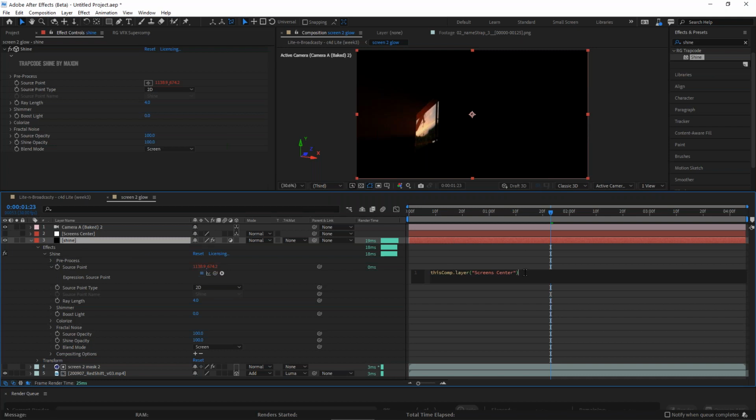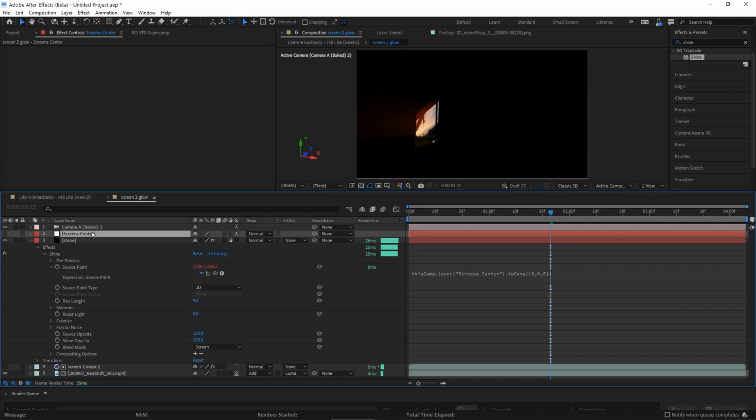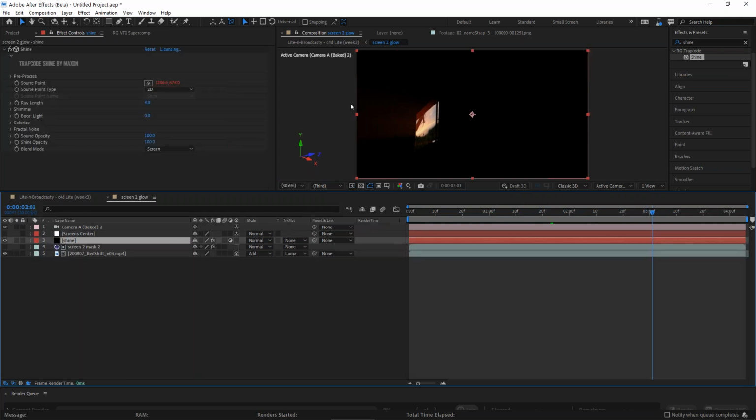And then I can type in the expression dot toComp. And then in these parentheses, I've got to go bracket and then 0, 0, 0, and that is it. And that will place that source point where this 3D null from Cinema 4D Lite is. So as the camera moves, it should always shine from there. Now, I actually don't want it to be red.